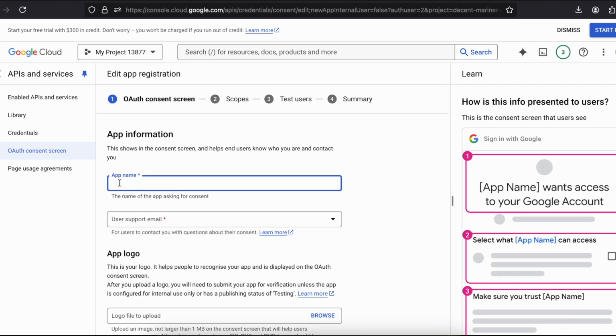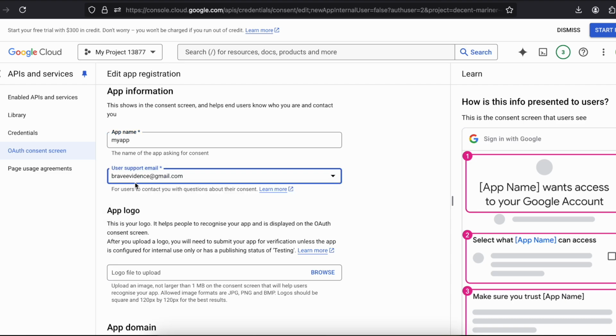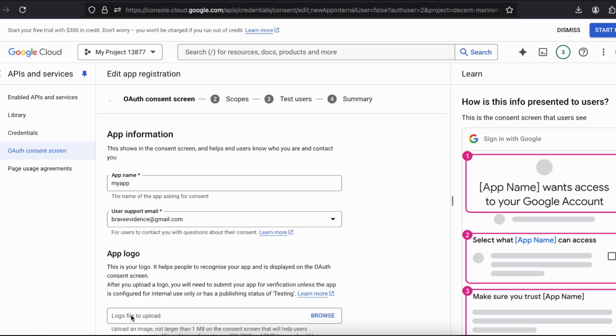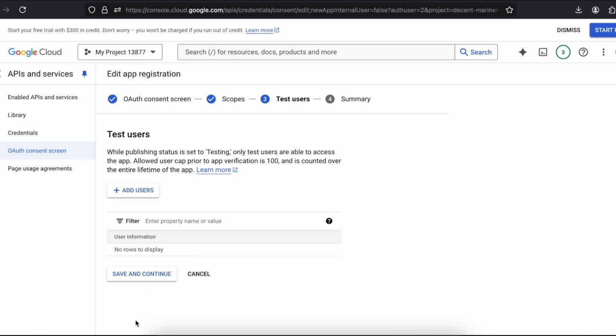Give your app some name. I will just give it as my app. Select your support email ID, and I'll scroll down, and here you will have to enter your own email ID, so I will do that as well. I'll click on save and continue. Then scroll down again, click on save and continue, and here you will have to add some users.